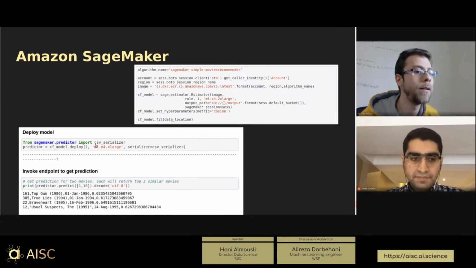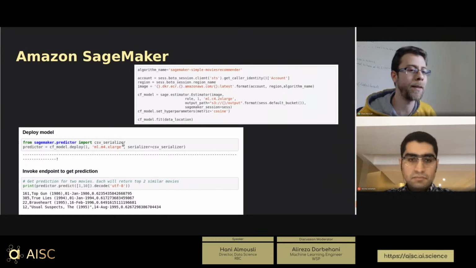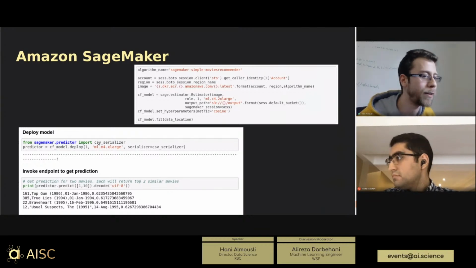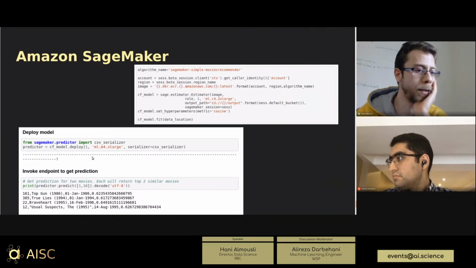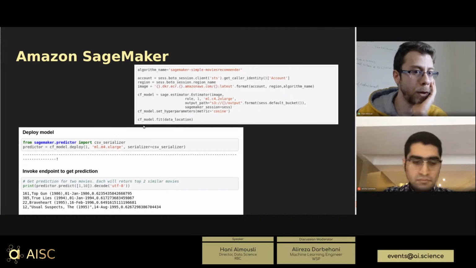And to deploy, that's exactly the same thing. One thing that is a little bit annoying, I would say, that I found is the serialization that you have to take care of. For example, what's the serializer for your data? So I'm using a simple CSV serializer. And I'm saying for that model, CF model, which is a collaborative filtering algorithm, deploy it as one machine on that instance, and that's the serializer. And then I can invoke my endpoint.